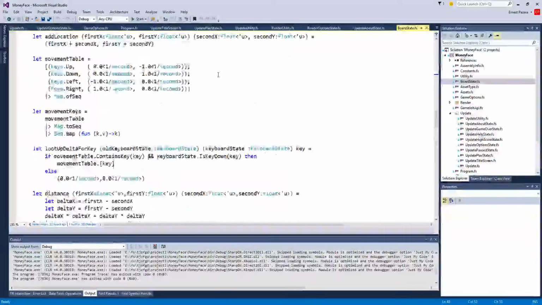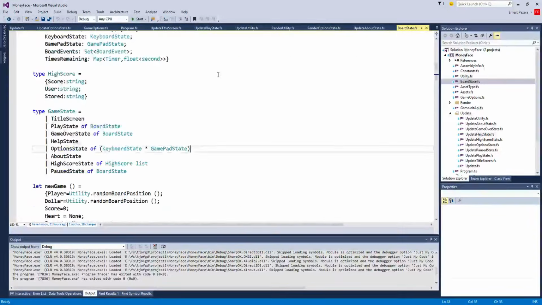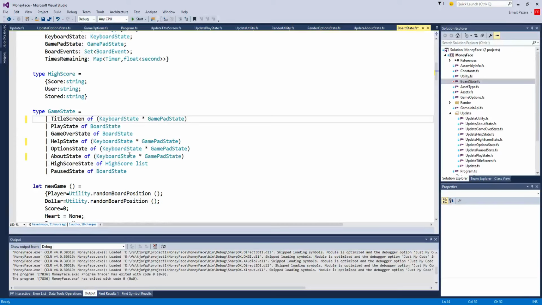Where are you? So anything with a board state has the same thing that tracks the keyboard state and the game state. But what we're not doing is tracking it for the title screen, the help state, the about state, as well as the high score state.